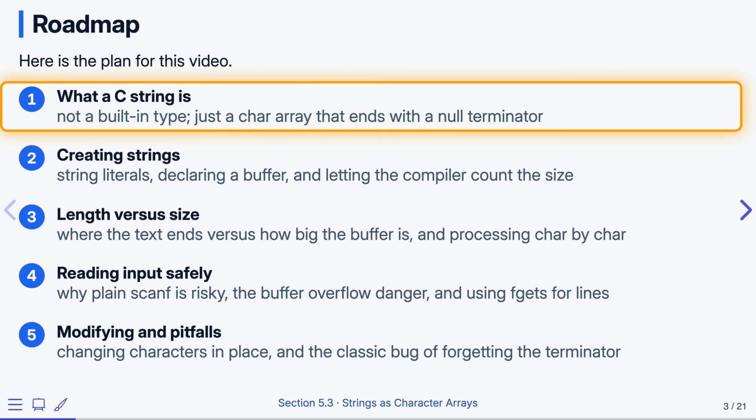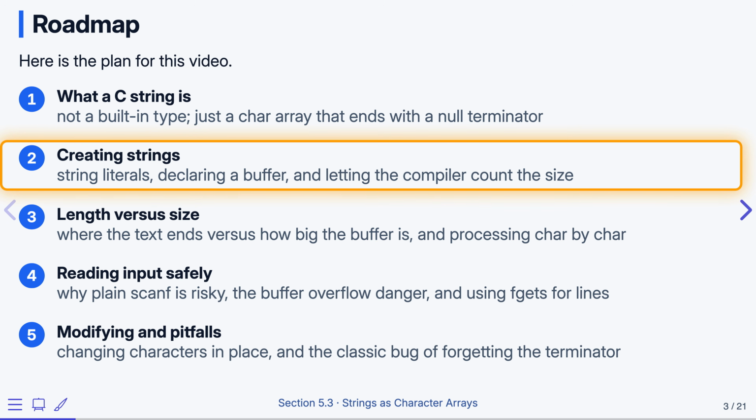This is the plan for this video. First, you will learn what a C string really is. C has no string type. A string is just a char array that ends with a special null terminator. Next, you will see how to create strings. You will use string literals, declare a buffer to hold text, and let the compiler count the size for you.